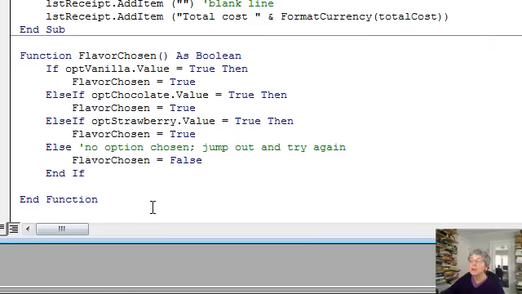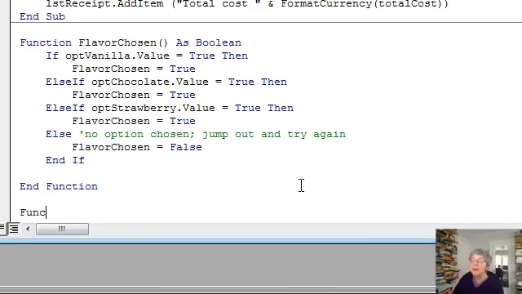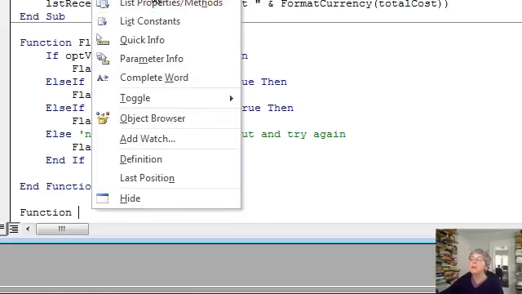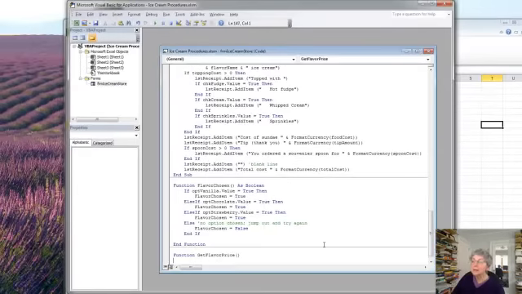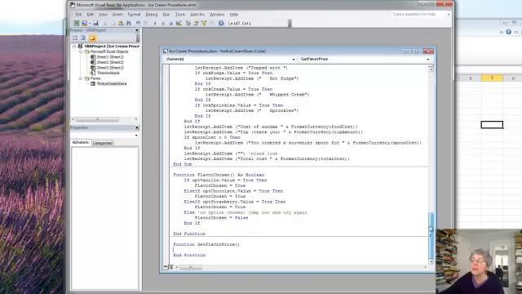I want to start a new function. Now, I should be putting banner comments on all of these as I go along, and I'm not, to save time in the video. But in the one that's posted, they'll be there. So get flavor price. And it actually made an end function for me. And I want to say what type this is. This is a double.